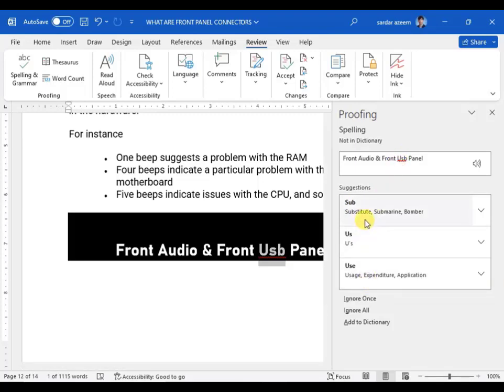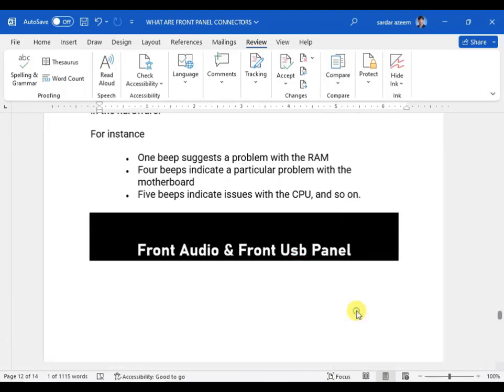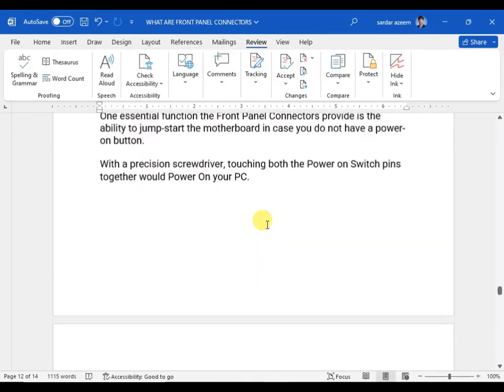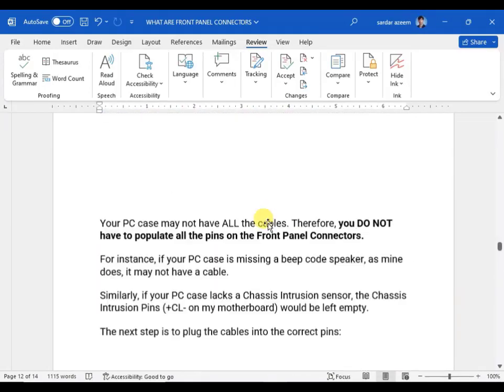It says no, it's not correct. No, this is not correct. So I will ignore it. In a similar manner, it will check all my spelling and grammar on my document.